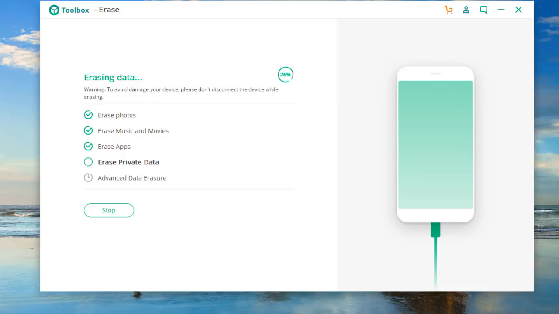The whole erase process will take some time, which varies depending on the size of stored data on the device. The iSkySoft toolbox will help you wipe everything irrevocably, including messages, chat history, applications, images, music, videos, and so on.